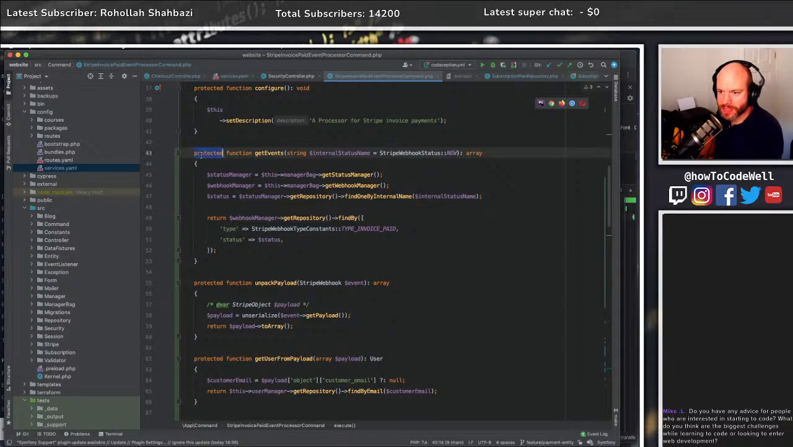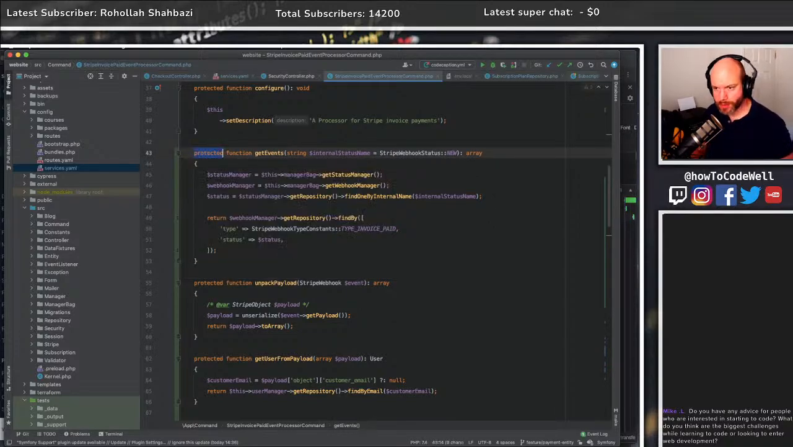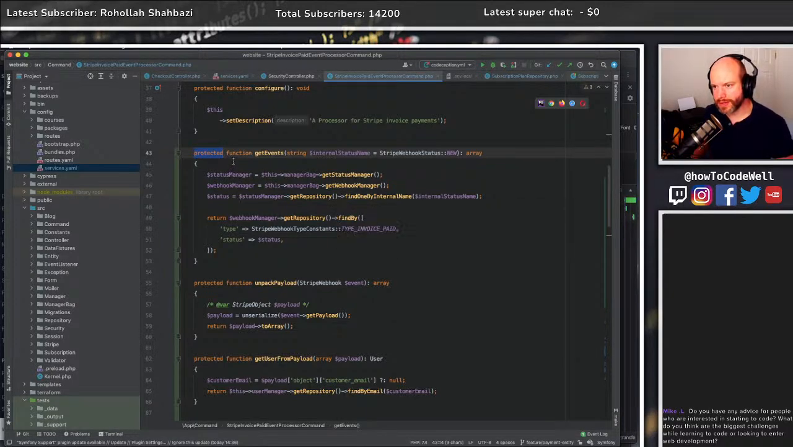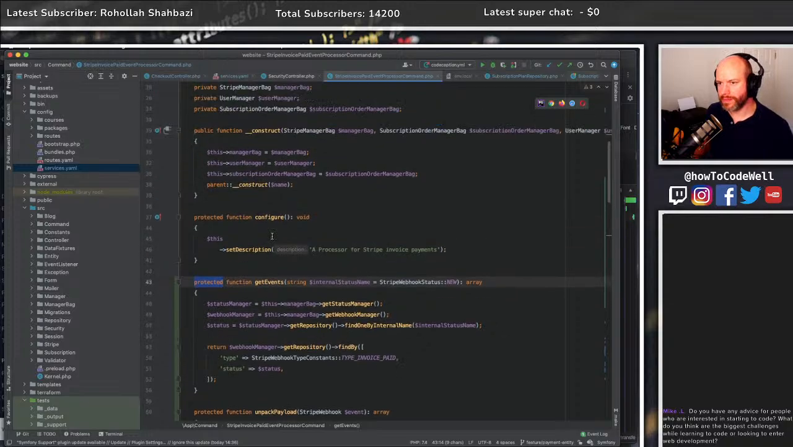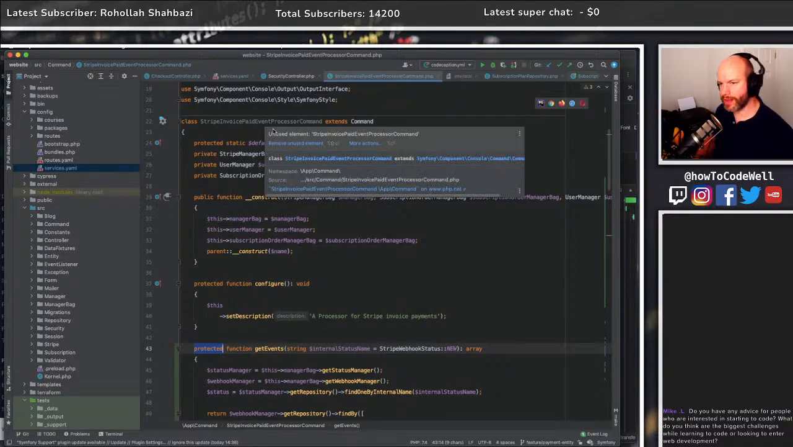What I would do is convert all of these to public functions, which I won't yet, and I would create a service, and then put this. I would probably call it webhook handler for, I don't know, paid invoice, something like that. I don't know what I would call it, or maybe invoice paid event handler or something like that.